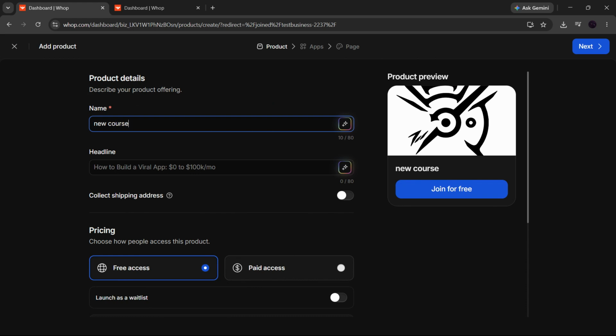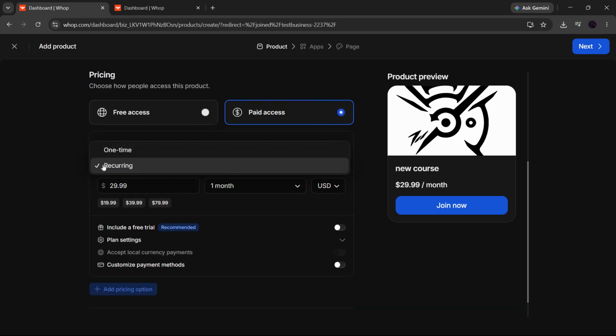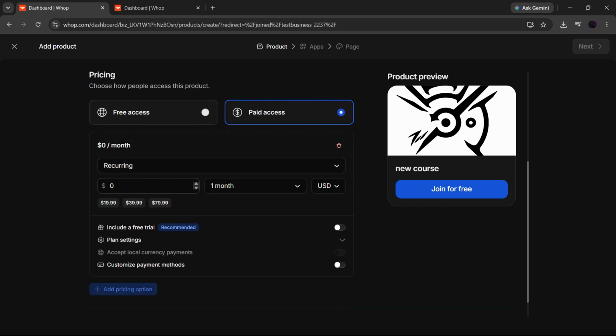Now set up the pricing plan first. Choose Paid, then select Recurring Subscription as your payment type. This is the option you want if you're charging members every month. Enter your monthly fee, like $29 per month, and confirm your billing period. Once that's done, click Continue.